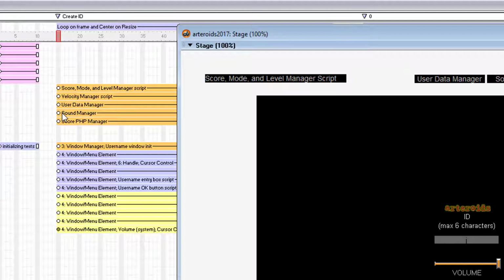What happens with managers is that they manage some data, and sprites can subscribe to these managers and get updates and information from the managers when they need sounds or when they need to know that a sound has played or that sort of thing.